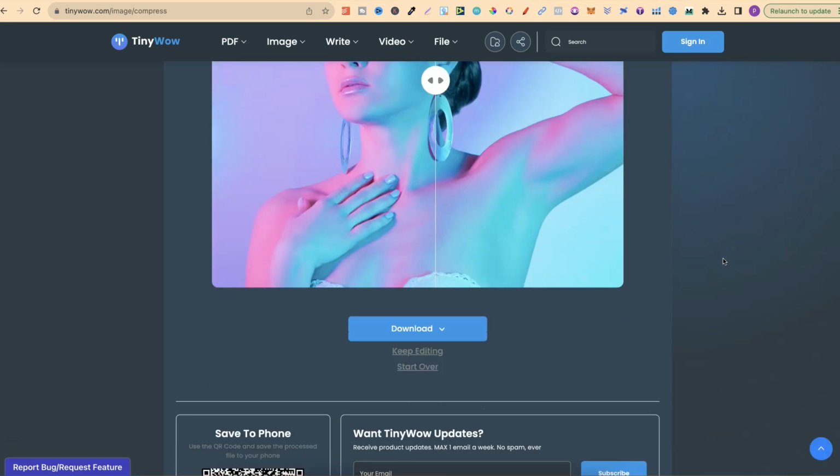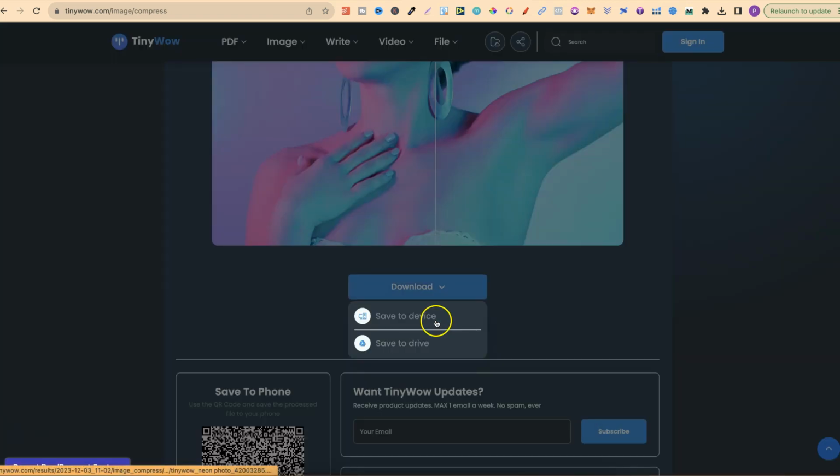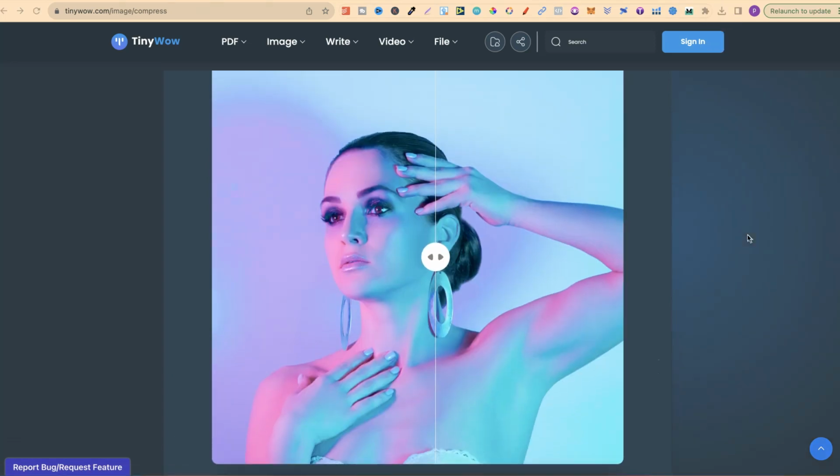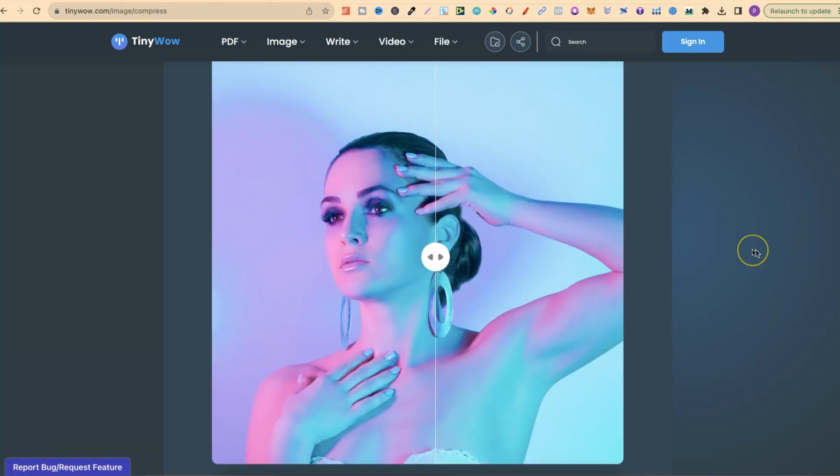Now from here, if we scroll down, we can click on download, click on save to device, and then that is downloaded. So that's how to compress your image size completely for free.